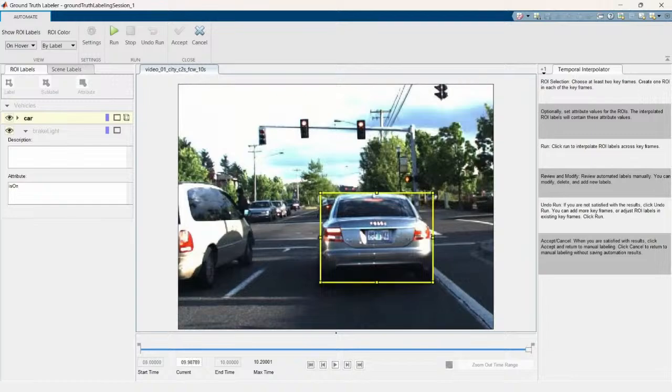Now, it's optional, but it improves the automation results to label the car in the start frame and end frame. So click run and the automation algorithm applies the car label to the intermediate frames. Drag the slider to view the results. If necessary, you can manually adjust the labels to improve their accuracy. Now I am going to run this one.